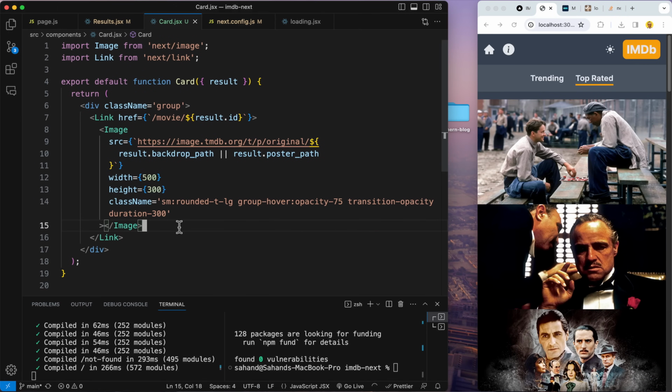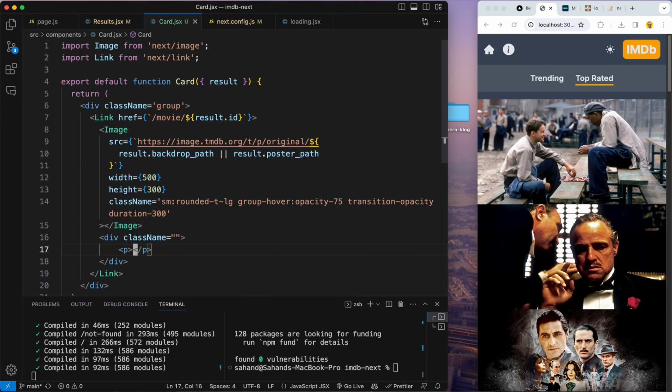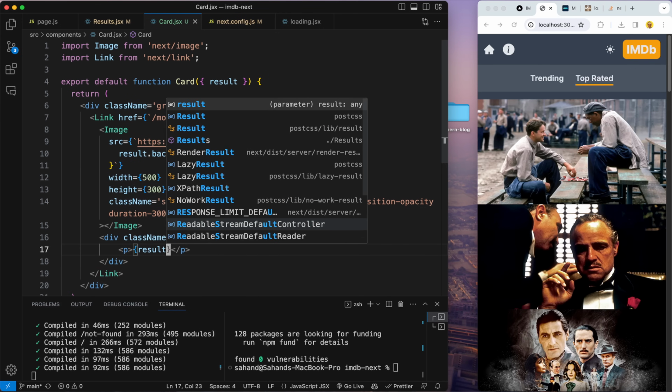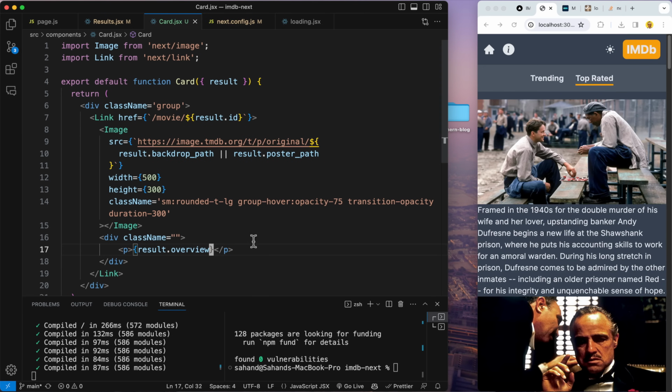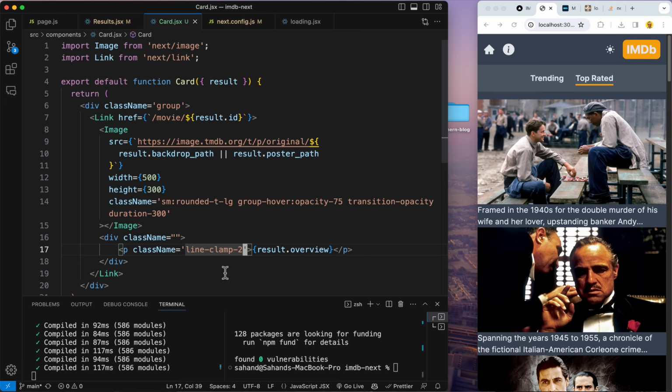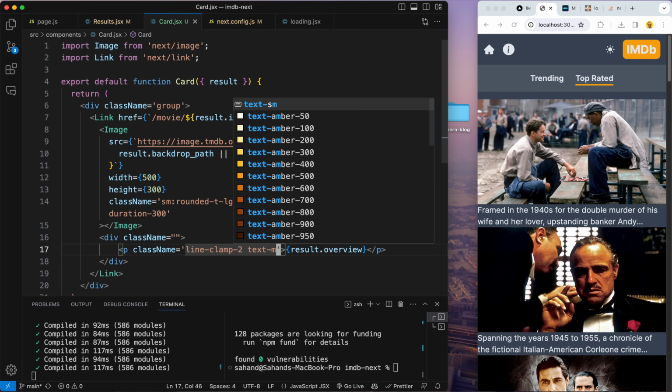Okay. So after that, we're going to have a div with a paragraph inside it. And this is going to be result.overview. So we see the overview here, but I don't want to see all the overview. I just want to see the 2 lines of the overview. So what we do here, I want to add something called line clamp inside Tailwind CSS. So we need to just add a class name, and then this is going to be line clamp 2. So this is going to just show the 2 lines. And what else we want to do here, I just want to make the text to be medium.